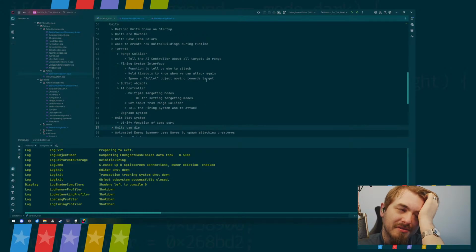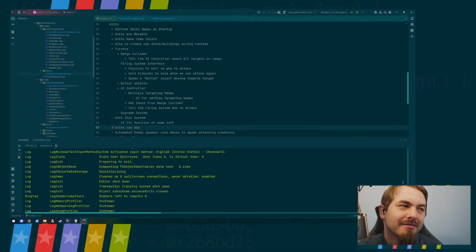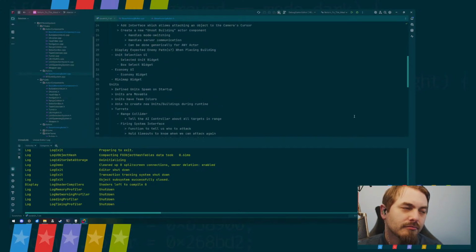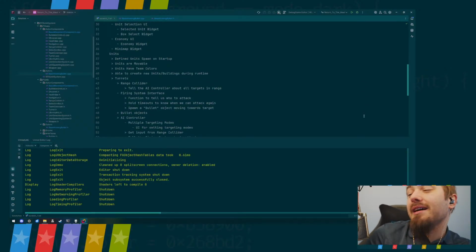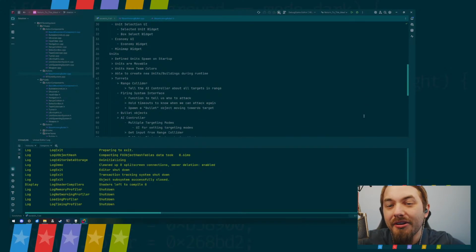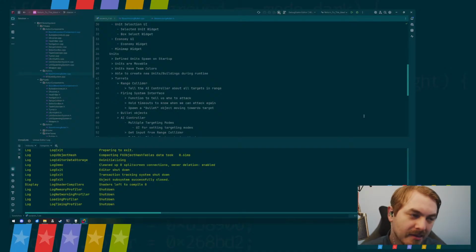So much of what's left is UI, and I don't like UI. I don't want to. This is something I have learned. I don't want to do UI. And I don't mind implementing UI. I just don't want to design UI. I don't like it. I'm not good at it. So we've bullet objects.